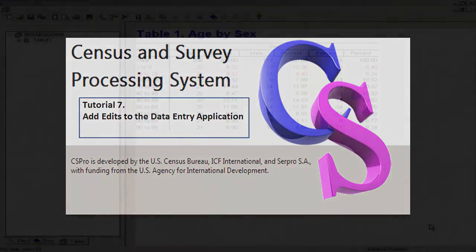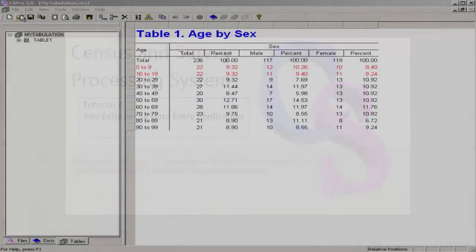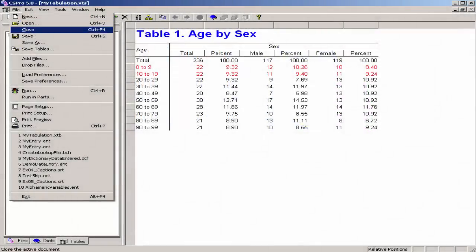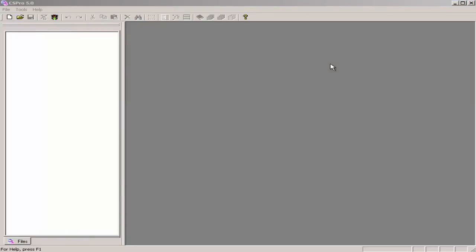If you still have your CS Pro application open from a previous exercise, close it now. CS Pro may prompt you to save changes. If so, click Yes. We will return to the data entry application created in Tutorial 3 and used in Tutorial 4.